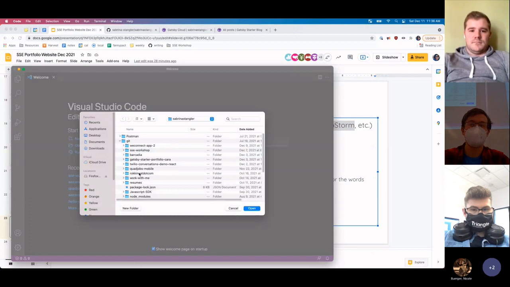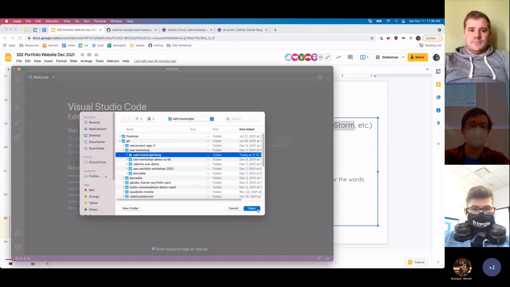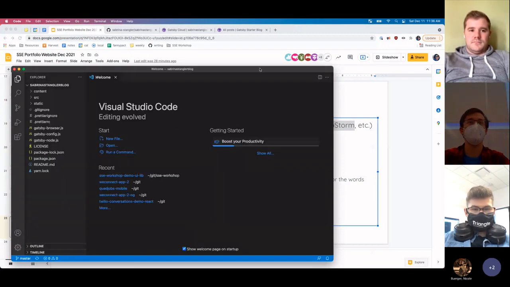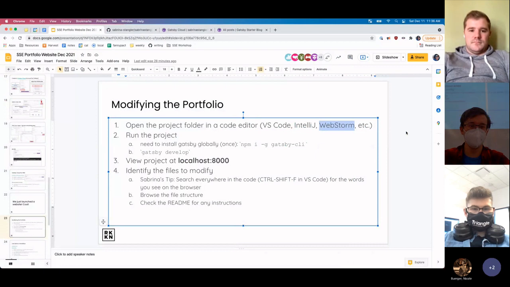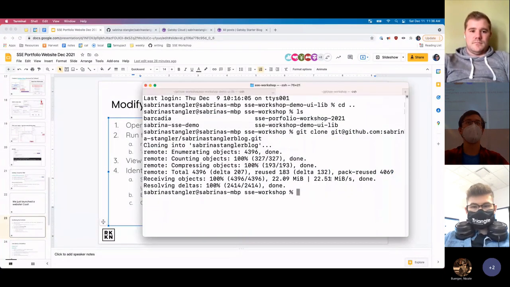So I have a Git folder. I made another folder for all this stuff. There's my blog. So I'm going to open it here. And then I'm going to run the project so that we can see the changes as we make them. So this is kind of a little back and forth.